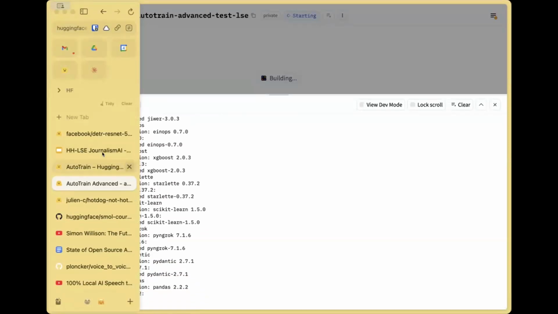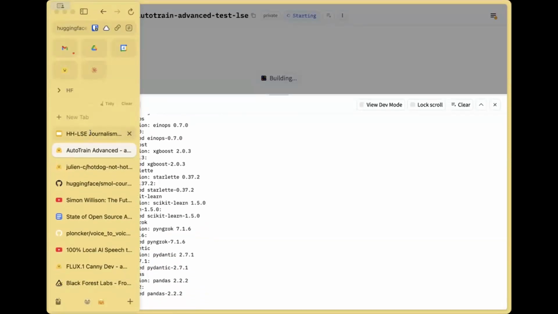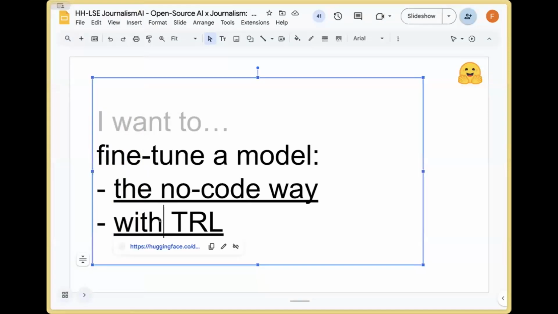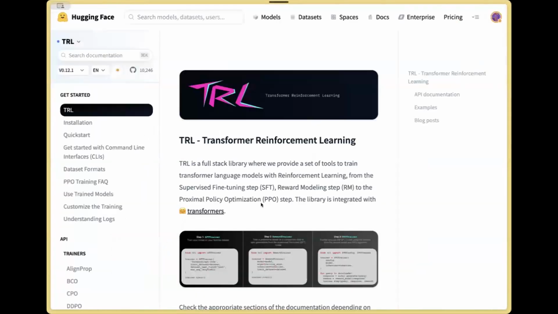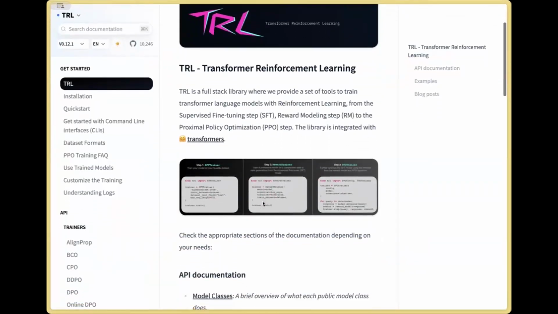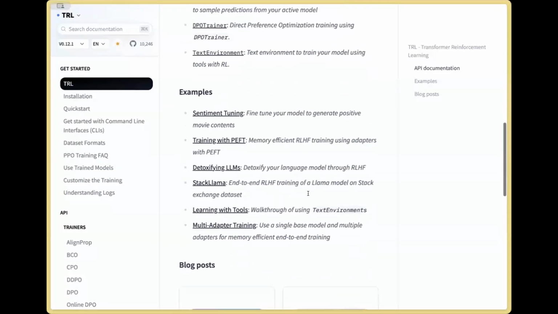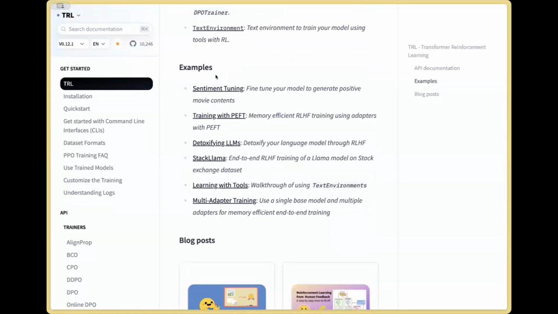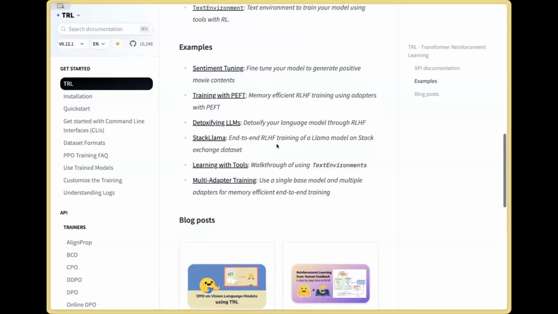I'll come back to this later on to see where it goes. And if you want to do it the hard way, there is this library which is really efficient. It's called Transformer Reinforcement Learning. So you can fine-tune your model. For example, for sentiment tuning or detoxifying some LLMs, it could be really useful.